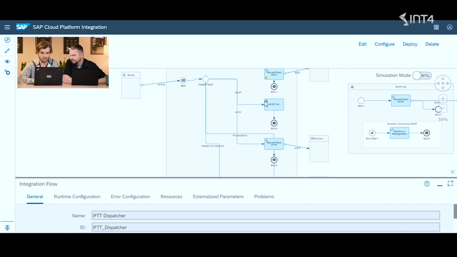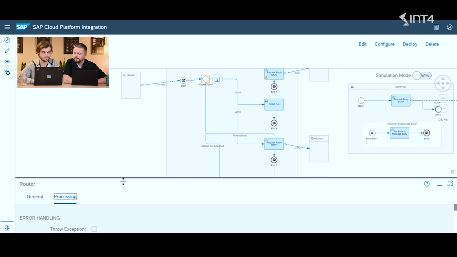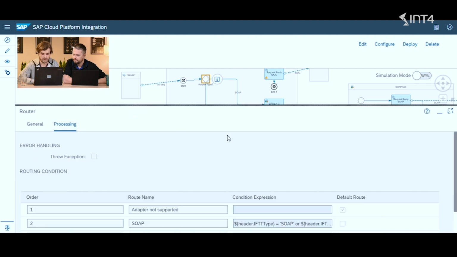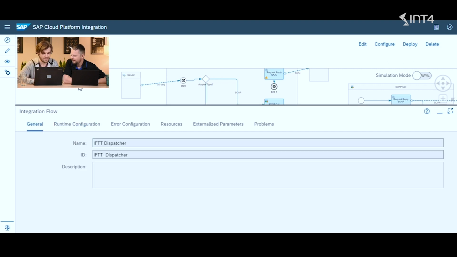And then the way we can handle that is when we look at the router step, you can see that we are reading the header field IFTT type, and then based on the value of this field, which was sent from the SAP system, we are going to route our payload to a specific adapter type. And this is our custom field. Yeah, so you had to extend the header. Right? Yeah, it's very important. Yeah, good you mentioned that.